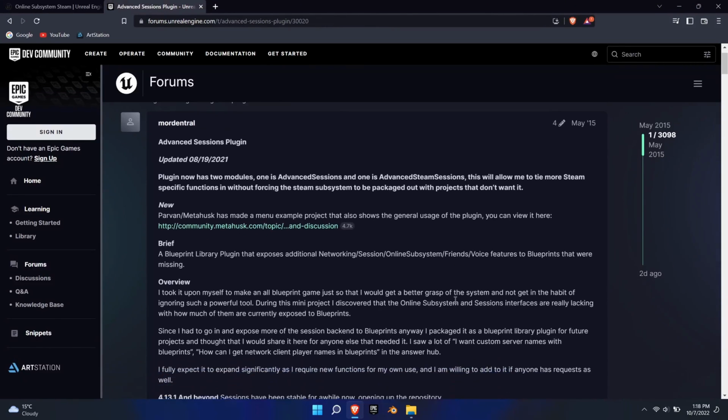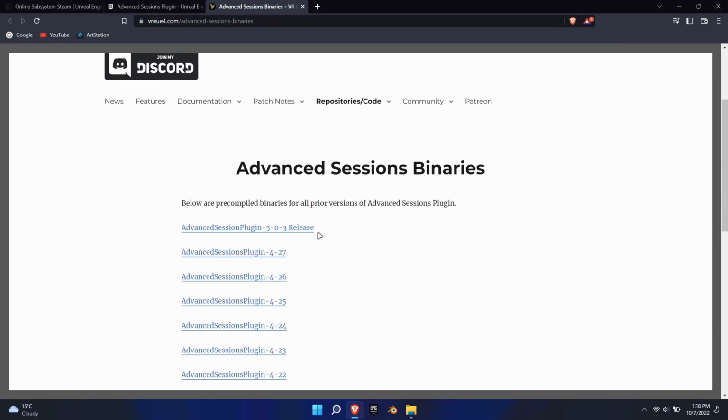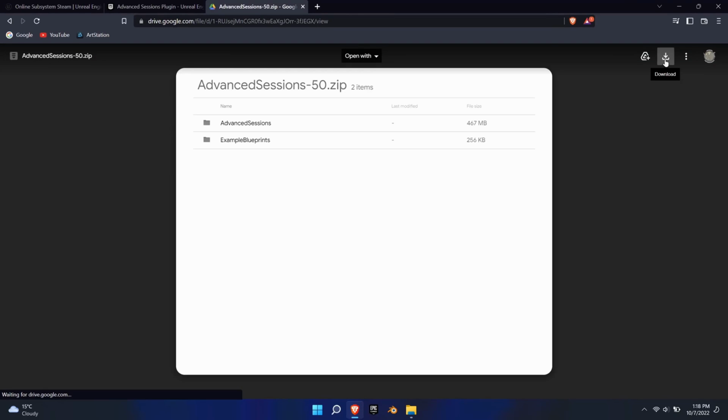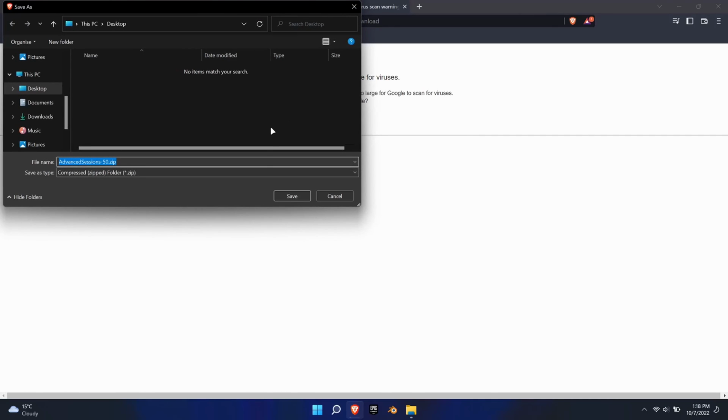Let's download the advanced session plugin via the second link in the description, which currently can only be downloaded via the link on the developer's page for Unreal Engine 5. Maybe in the future you'll be able to download it directly from the plugins page within the editor, but currently this is the only way to go.